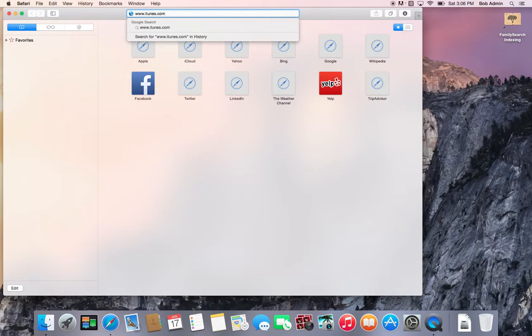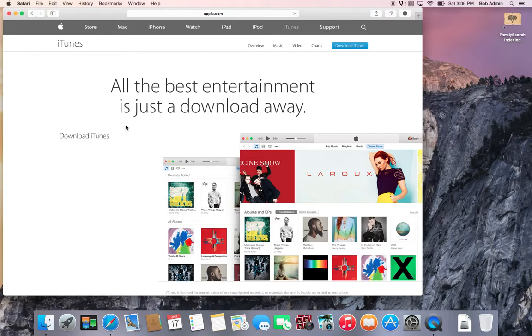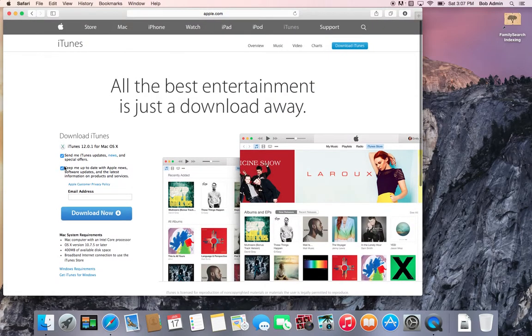We'll go to www.itunes.com. Easy to remember. And there should be a button right here, Download iTunes. You click on it, and it'll take you to a page right here. Deselect Send Me Updates, and you don't need to put the address in. Just click the download button.